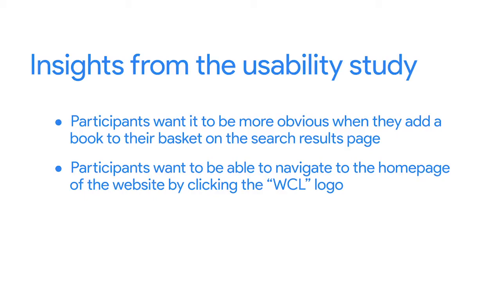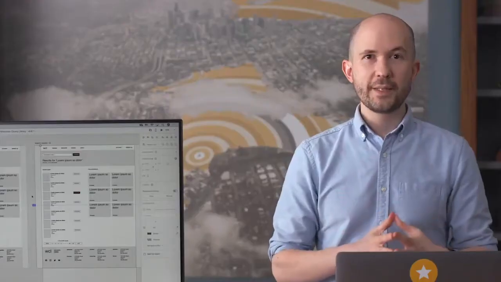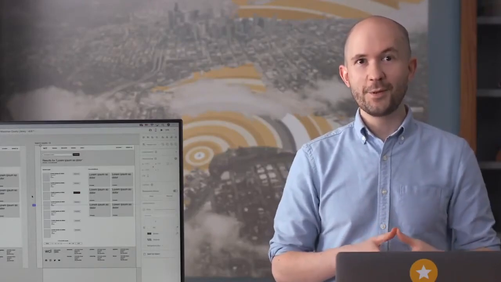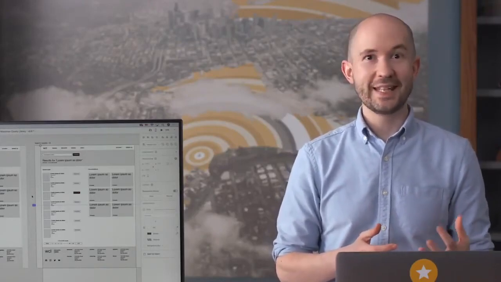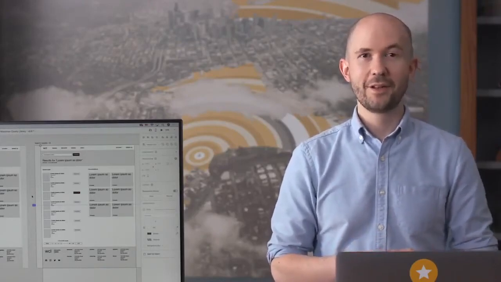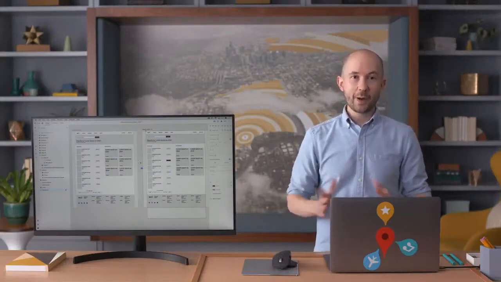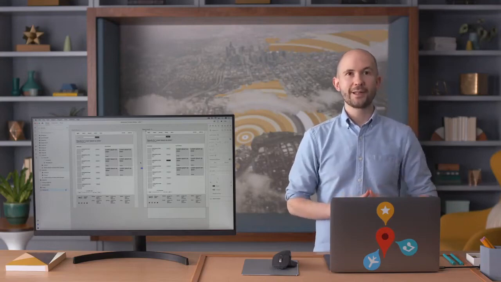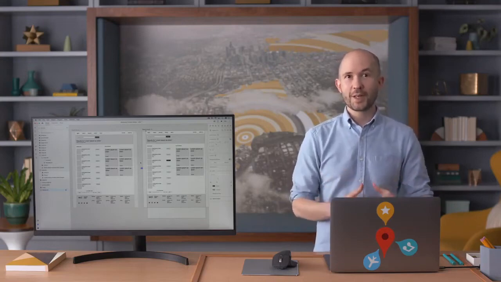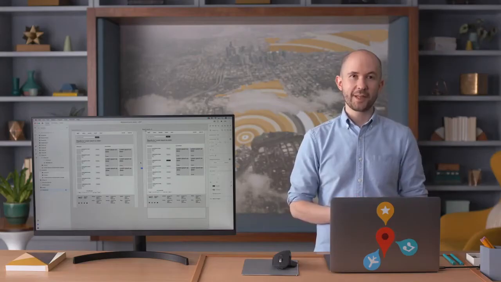Second, participants want to be able to navigate to the home page of the website by clicking the WCL logo, which is in the top left corner of every web page. During the usability study, 3 participants were confused that the website's logo at the top of the screen didn't take them back to the website's homepage. On other websites, users can easily navigate back to the homepage from any part of the website by clicking on the organization's logo, so my website's user experience didn't meet the participants' expectations.